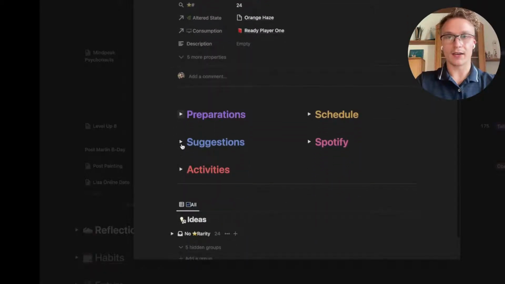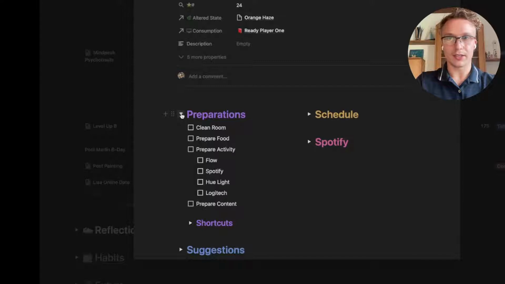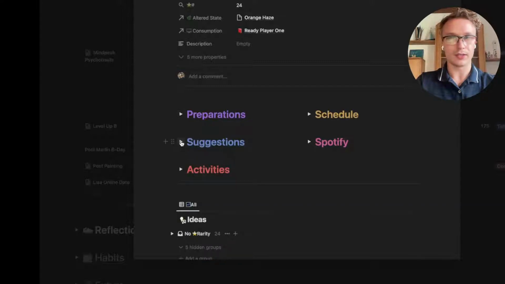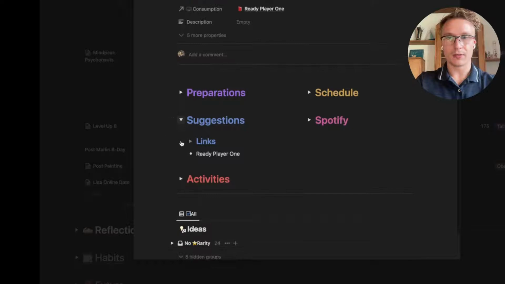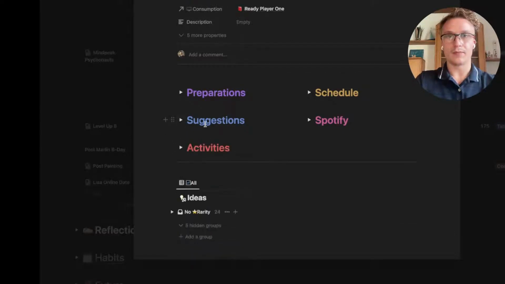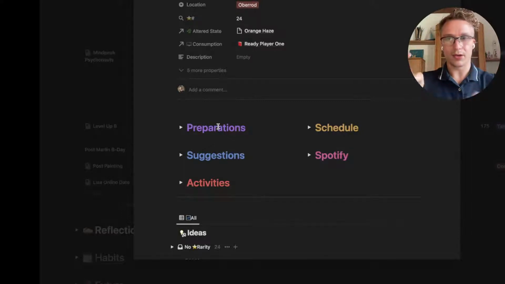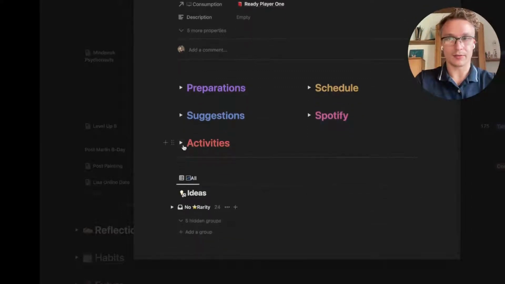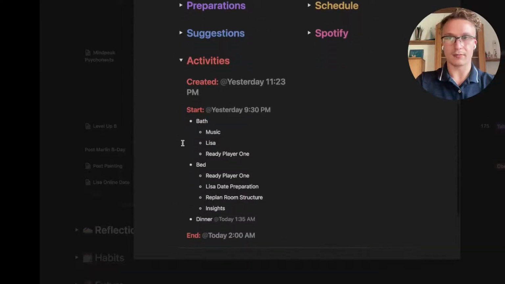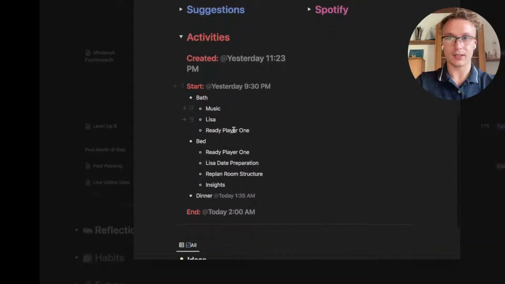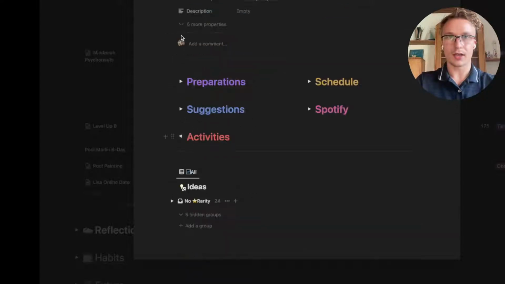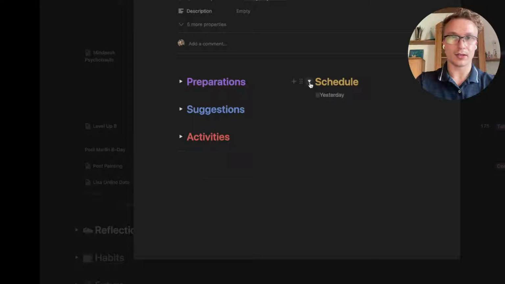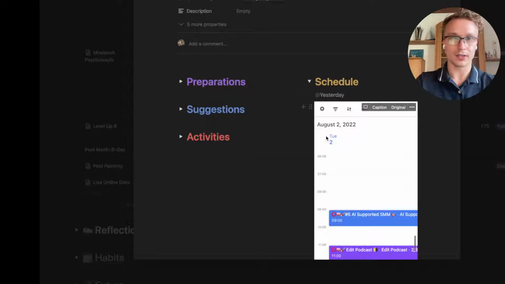So then I usually have some general preparations. I don't really use these all that much anymore. Some suggestions, like, hey, just watch Ready Player One. Because yesterday was also a smaller one and I didn't have as much time to prepare. It was more spontaneous. And then I had some activities. I say when it's created, the start, the end, the things that I did throughout, and then also a link to my schedule. So it was yesterday.